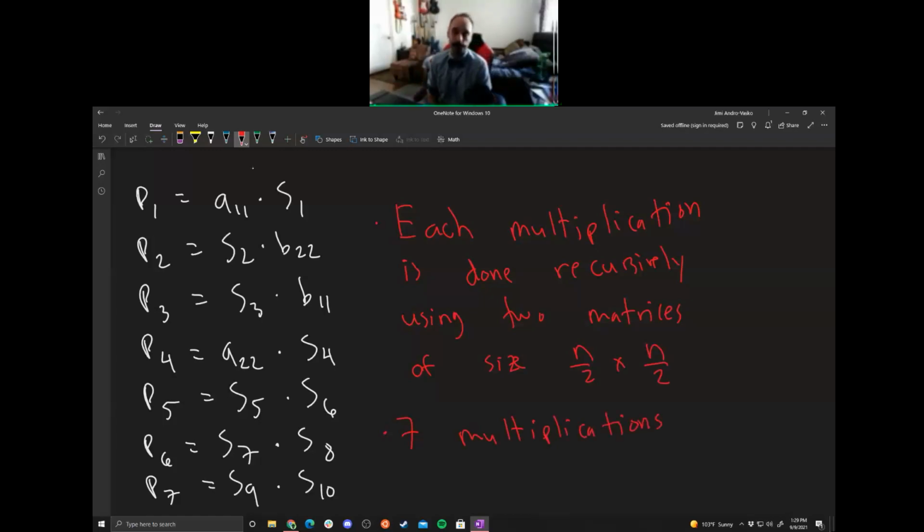So that's going to give us an improvement. And now we have all these P1s through P7s. Now we have to go ahead and compute the C11, C12, C21s, and C22s. So I'll just leave this here for a second before I write down the last few parts. But hopefully we have this written down or screenshotted or whatever.